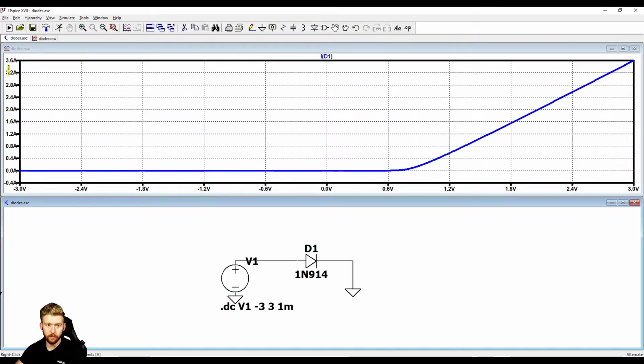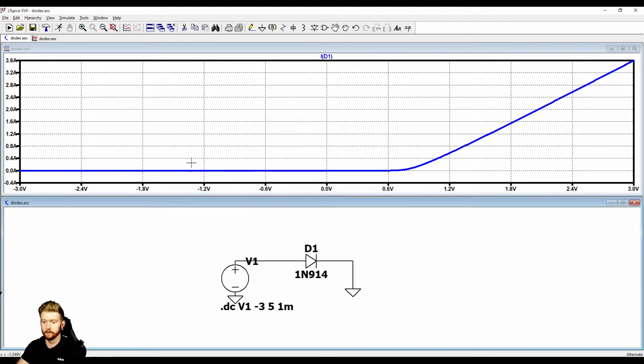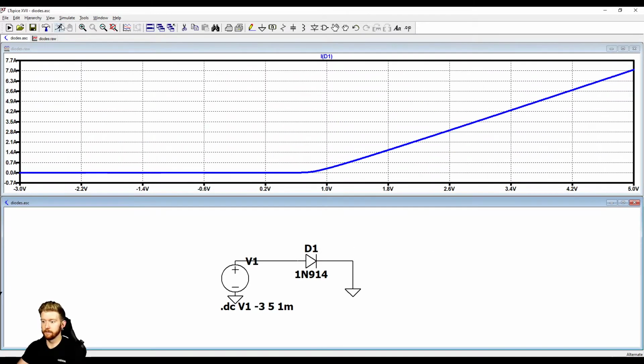Right, so now you can see we're all the way up into 3.2, 3.6 amps. So there's a ton of current flowing through this diode right now, and this is only with 3 volts. So if we try to connect this to our Arduino that outputs 5 volts, let's try it out. If we add 5 volts here and run this simulation, we're going to expect about 7 amps, and our Arduino just can't provide that.